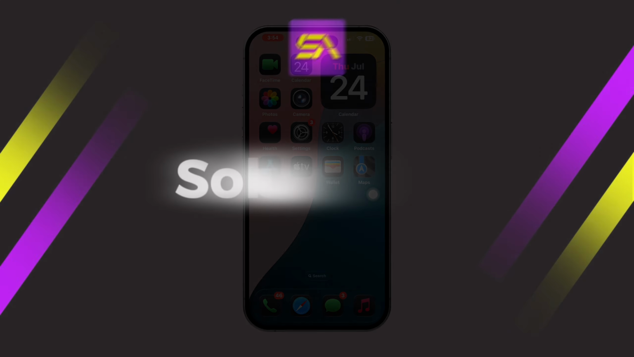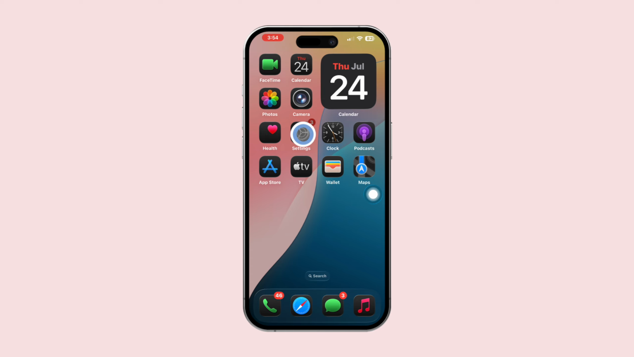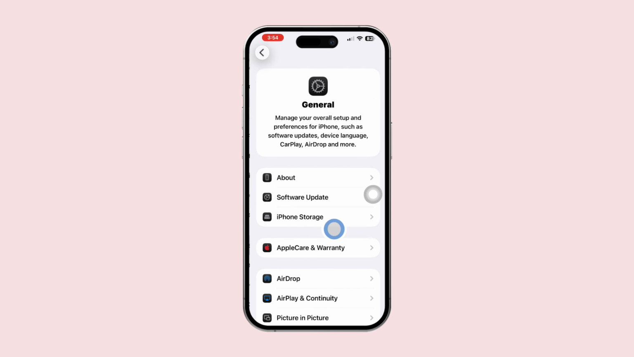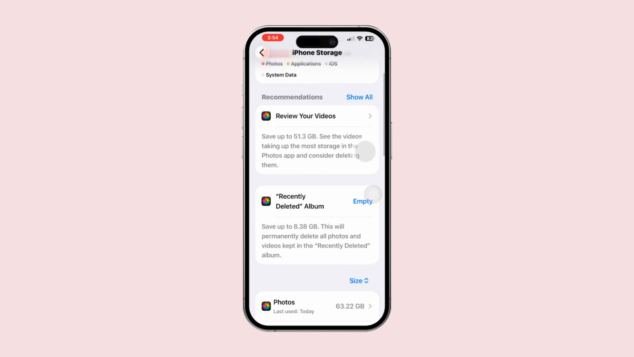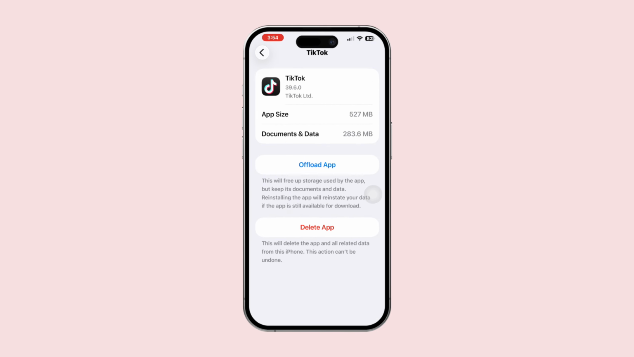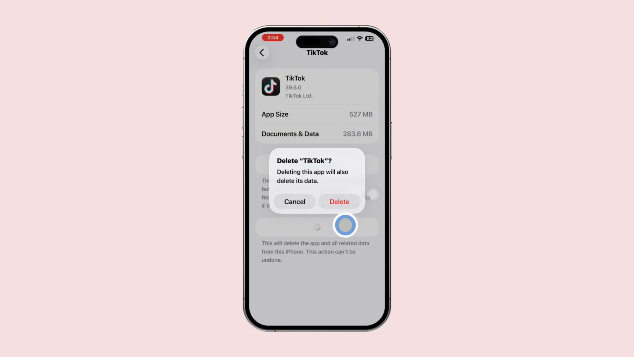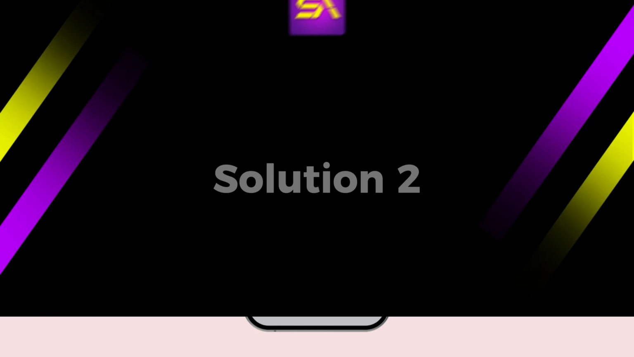Solution 1. Free up the iPhone storage. Go to the Settings app on iPhone. Then tap General. Next, tap iPhone Storage. Remove unwanted large files or unused apps from here. Tap on the app you want to remove. Then tap on Delete App. Finally, delete app again.